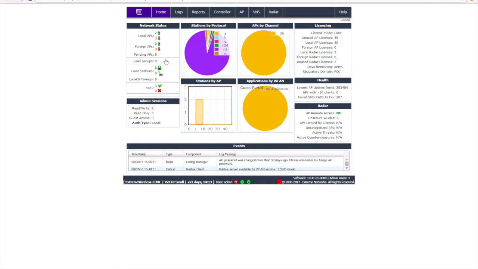Today I wanted to go over best practices for our wireless. So we're in our wireless controller. In order to set best practices, we have to go over to the APs.